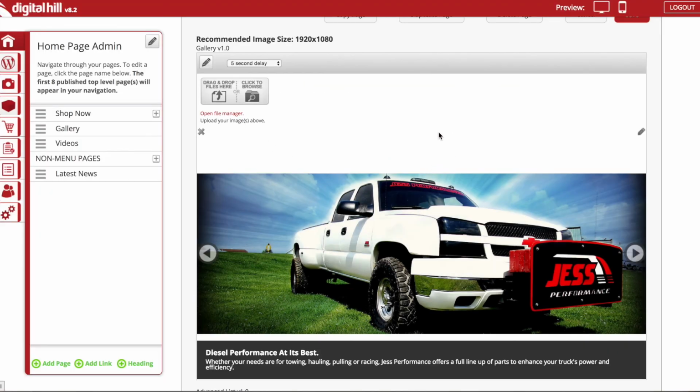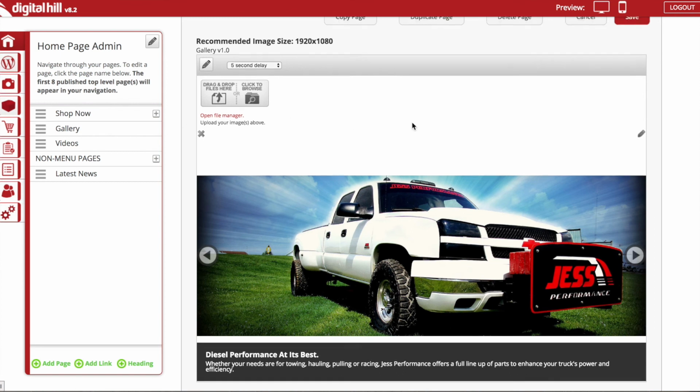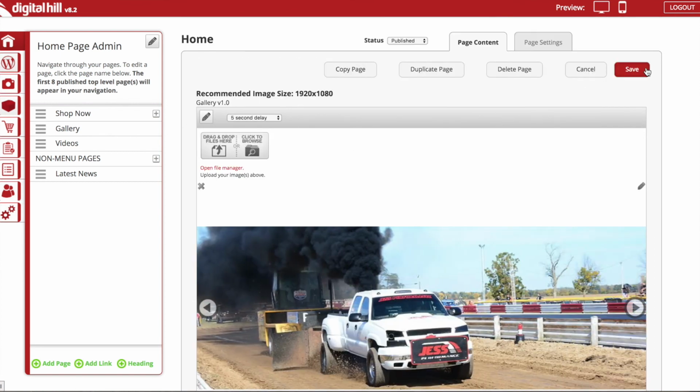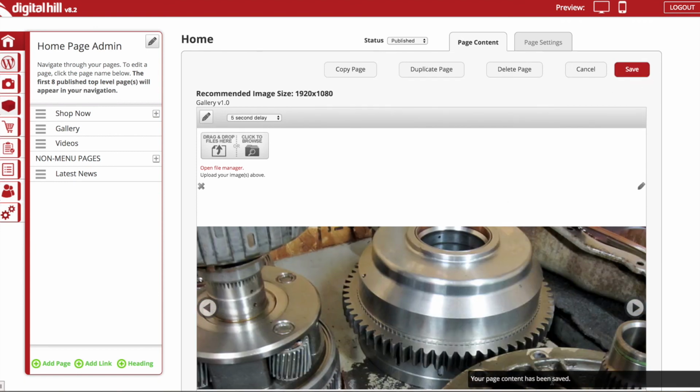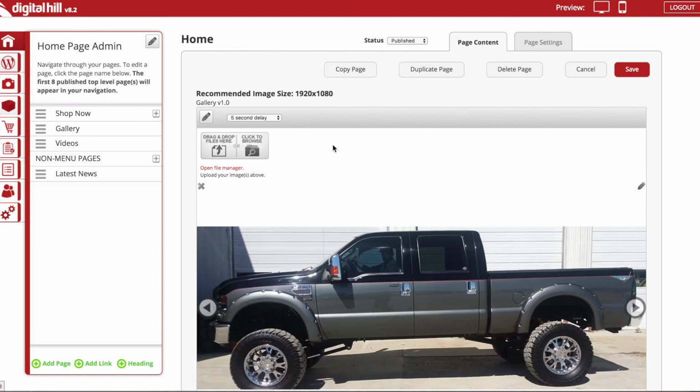Now I made a change. If I move on without saving it, that change will not be reflected because it has to override on the server. So I'm going to go ahead and click Save, and notice it says your page content has been saved down here. Once you see that, you're safe to keep moving.